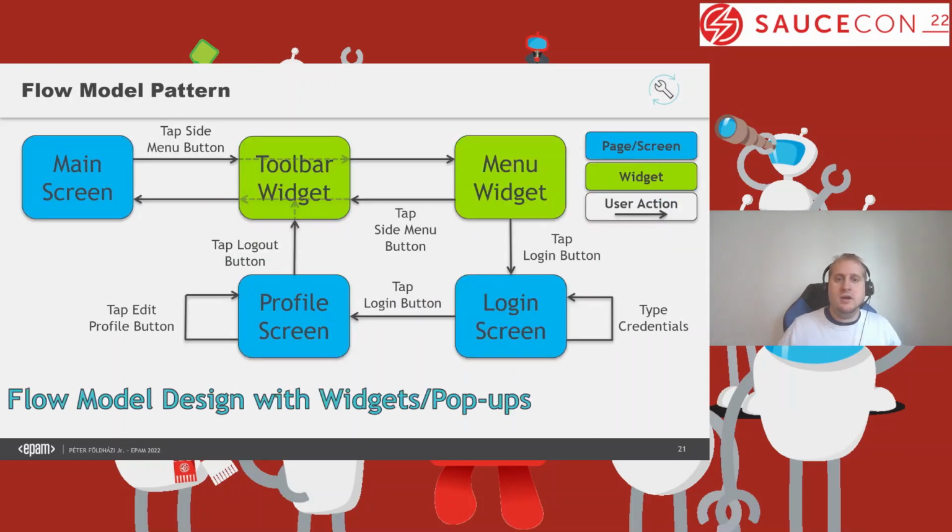Now, with a little bit more spice to it, I added some widgets as well, and I'm talking about an Android application example in this case. So you are on that main screen, you have a toolbar widget where you can access the menu. So you create a toolbar widget and a menu widget for the toolbar and the menu as well. The reason is because the toolbar can be accessed from different pages as well, and it's still the same toolbar, or most of the time it's the same or very similar. Menu, same thing with that.